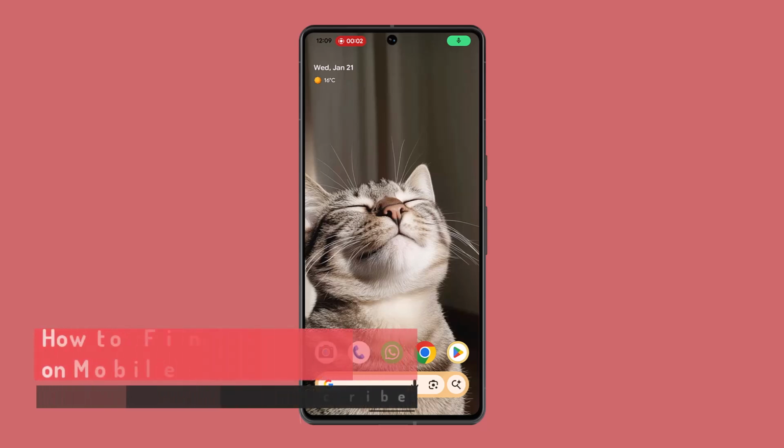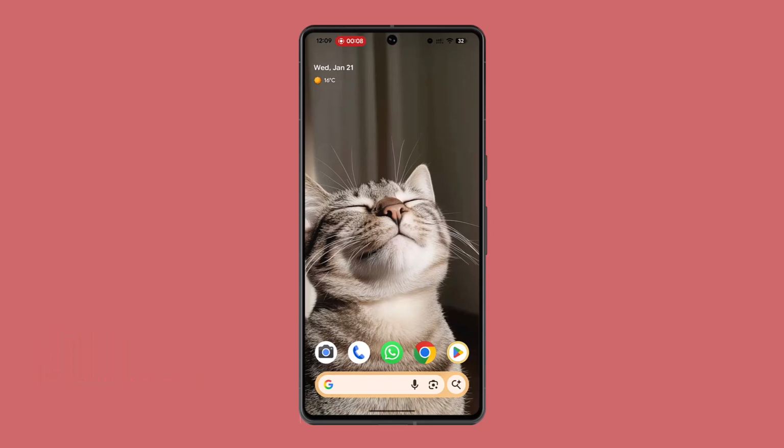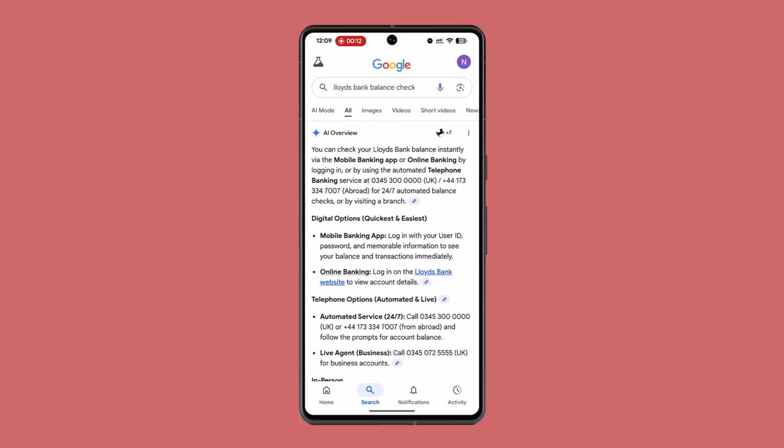How to find Lloyds Bank IBAN on mobile phone. In order to find your Lloyds Bank IBAN on the mobile app, you can follow these steps. First things first, you want to log into your Lloyds Bank account.